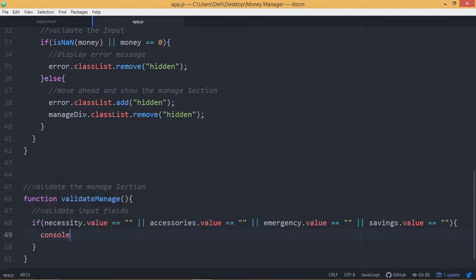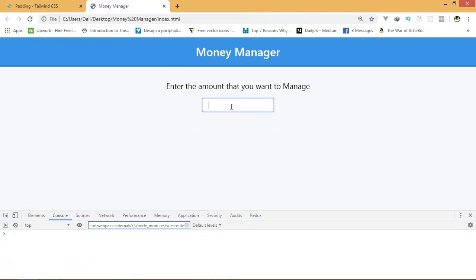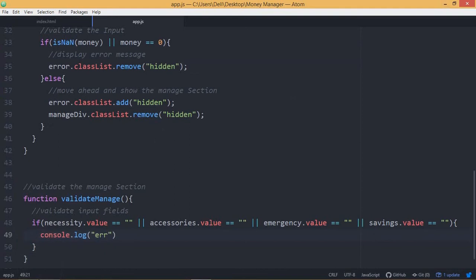Let's say console.log. Let's write error here. Let's refresh that. Let's add an amount here. Let's just leave all of these empty. If I press here, it's giving me the error. If I write something on necessity and evaluate, still error. If I write something on accessories and evaluate, it's also giving me the error. And finally, if I write on savings, then it's not giving me anything, because console.log error is not running in that case.